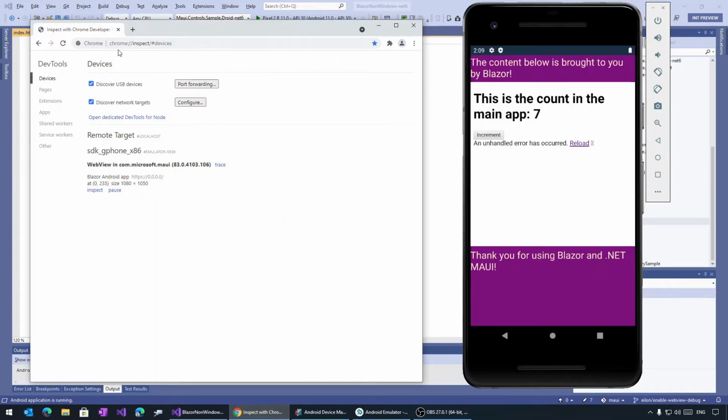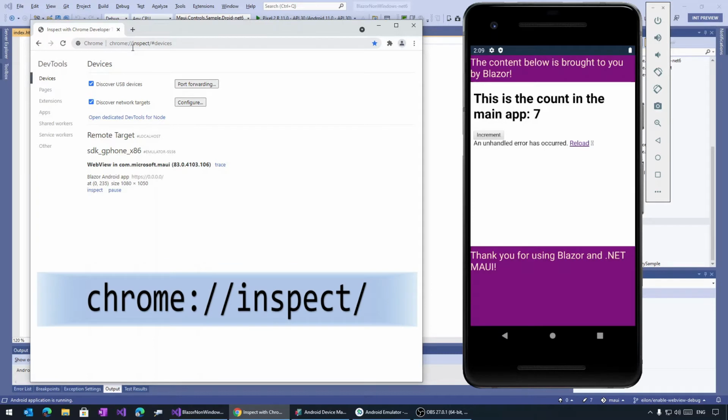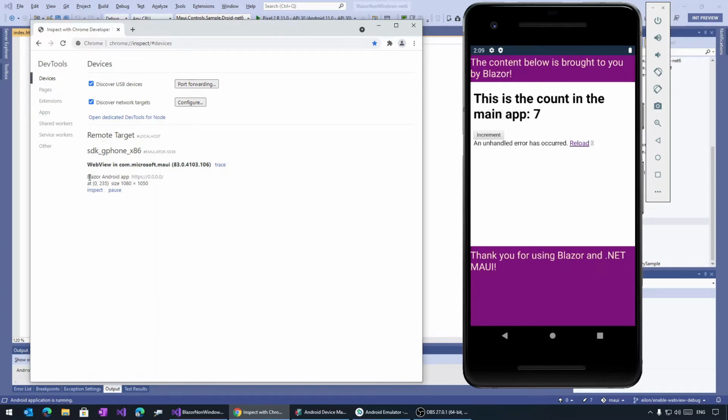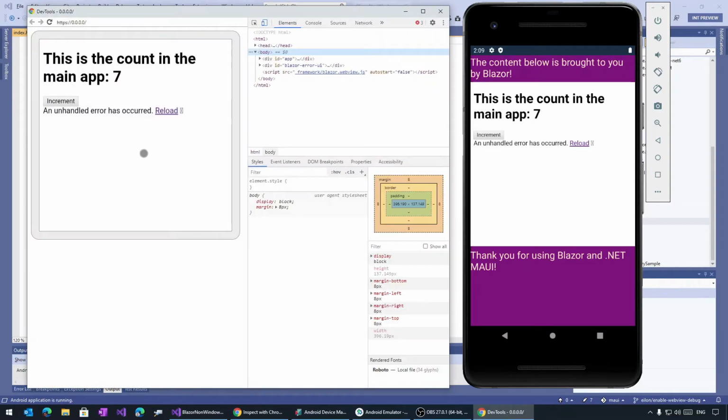Open Chrome, navigate to chrome://inspect, and down here at the bottom you should see all the emulators that you have running with all the various web views that they have. Here we see I've got my Blazor Android application. I can click Inspect, and here we have the Chrome DevTools.